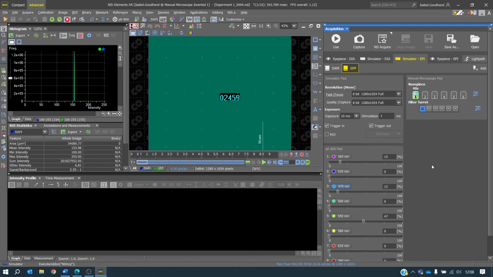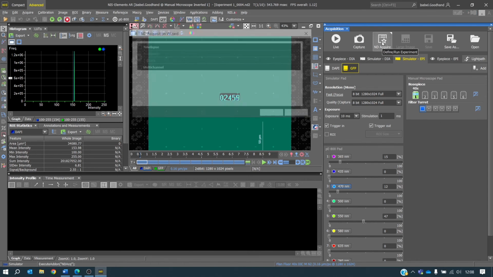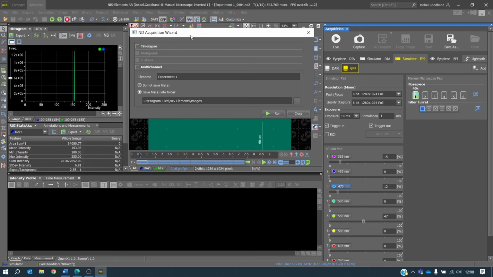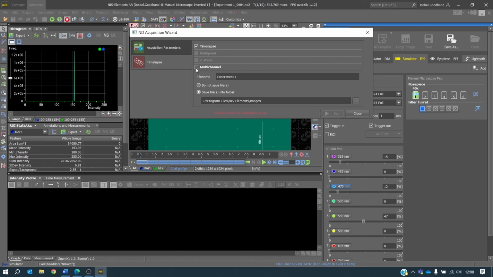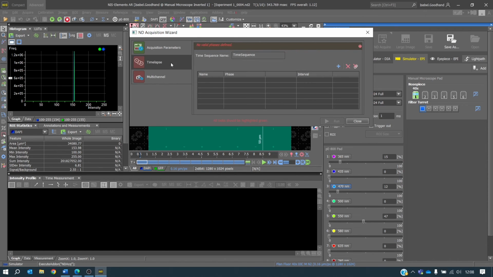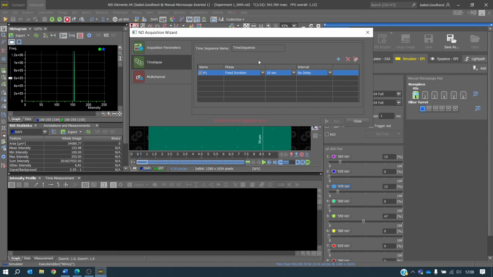We're now ready to run an experiment. To do this, click on ND Acquire. This opens the ND Acquisition Wizard. We want to do a time lapse and a multi-channel, so we'll select these. You can rename your experiment, or you can change where you want the images saved to. The next tab is where you set your time-lapse parameters. Click the blue cross to add a new time sequence.